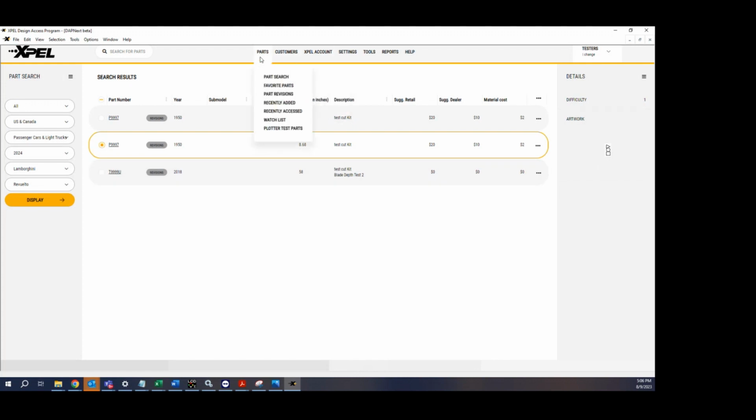So that's going to be the parts tab. Again, not much has changed from DAP 11 as far as those go, just kind of different spots than what you would normally go to. So our customers tab is going to be something that is brand new to DapNext.